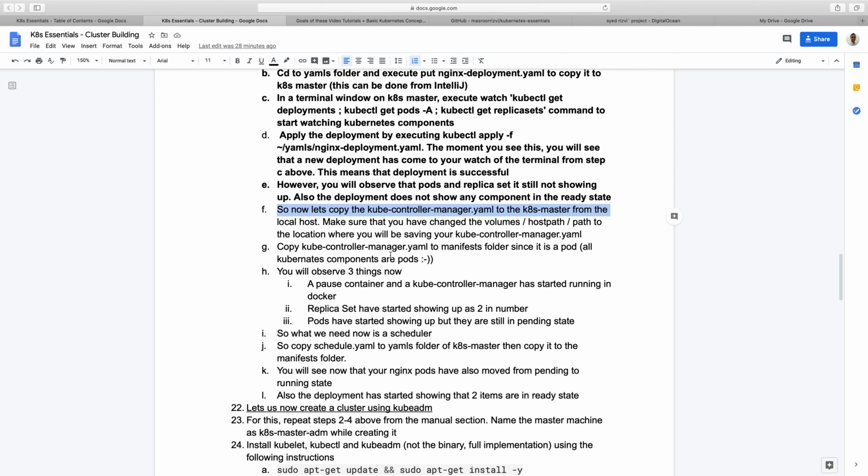So what is it that we need to do to make that happen? Same thing, we are going to copy our kube-controller-manager.yaml, there's a YAML for it, to our K8s master from the local machine, to the YAMLs folder. And we'll copy that to our manifest folder on the K8s master.